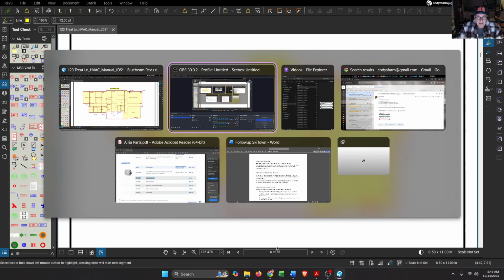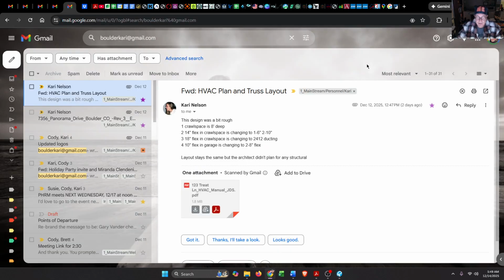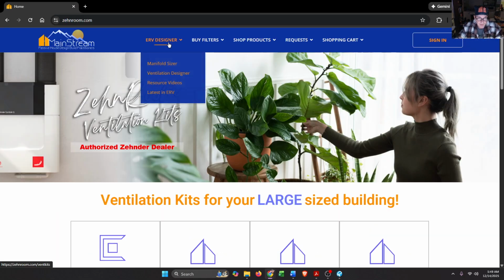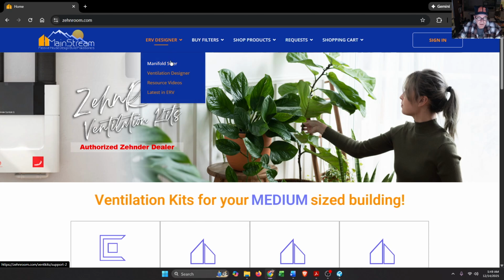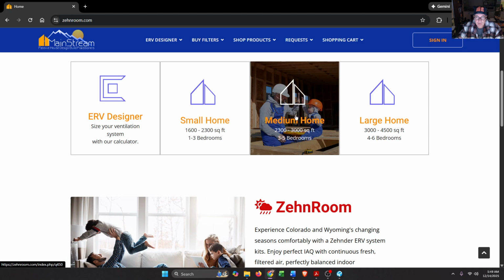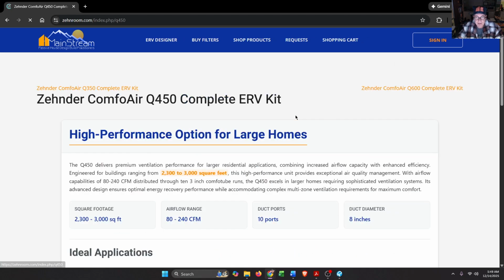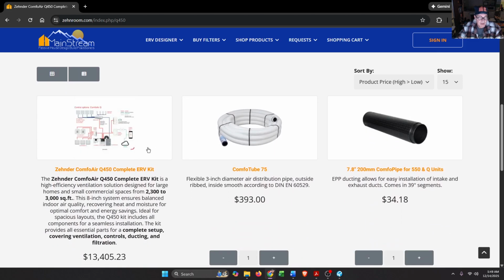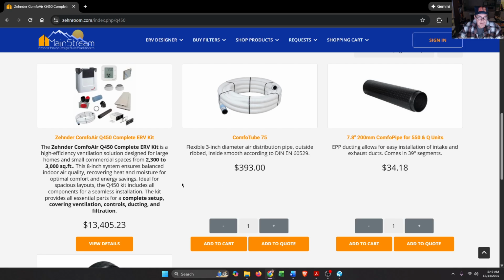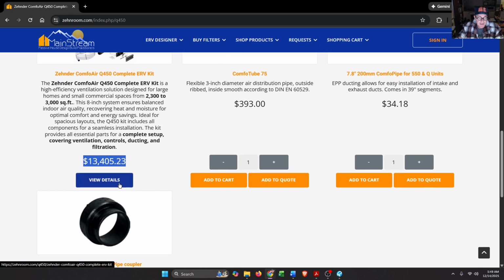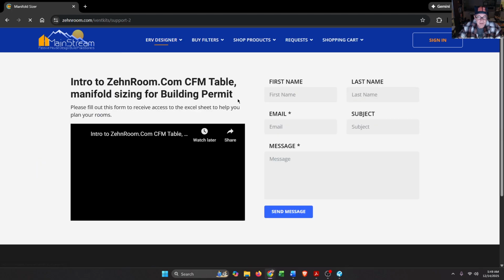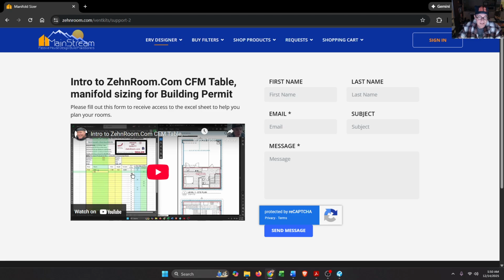And quickly, let's just go to zenroom.com. If we go right on this home page, what size house is that? Yep, it fits right there. It's a medium size house. That looks like a 10-port manifold, which means I'm gonna have 2 tubes to most of the rooms. Maybe I'll have 1 room. Quick budgets right there. If I click this, it's my parts detail. If I wanted to go to the manifold sizer itself, of course, I would list this table.